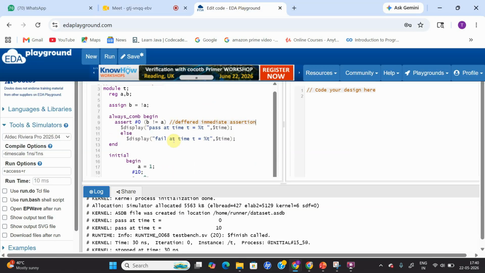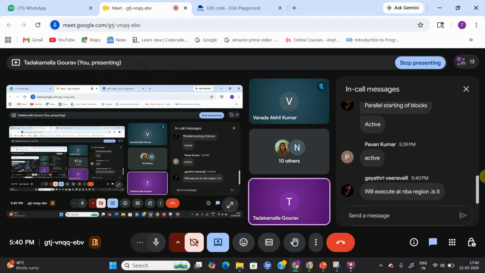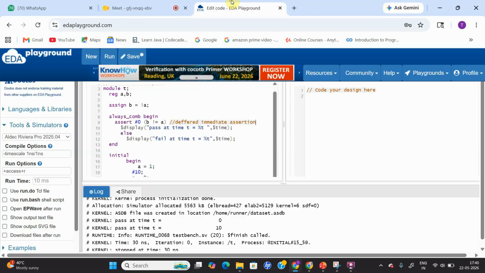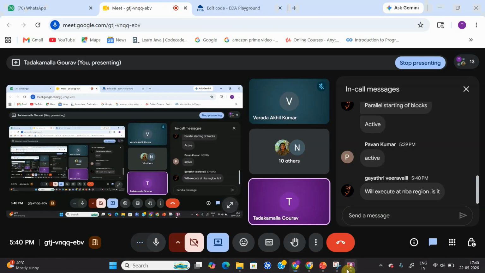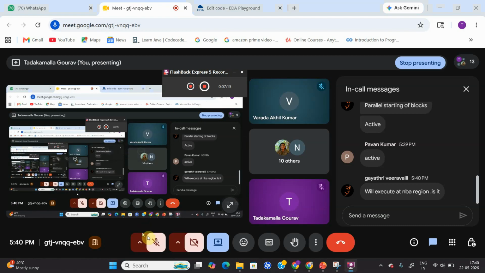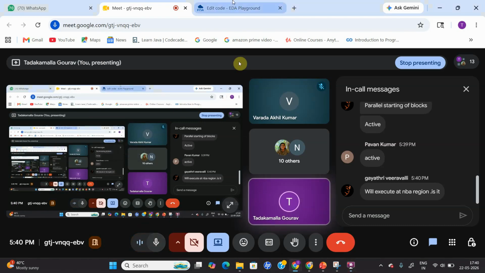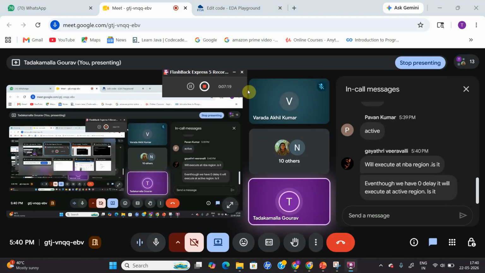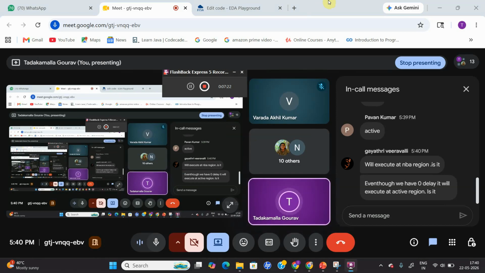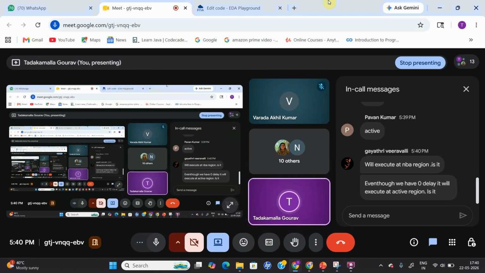No, no. It will not execute in the NBA region. Okay. Yeah. Now, give me a second. Yes. Even though we have zero delay, it will execute in the inactive region, not exactly in the active region. We have seen the inactive region, right? So there, that particular thing will be evaluated.